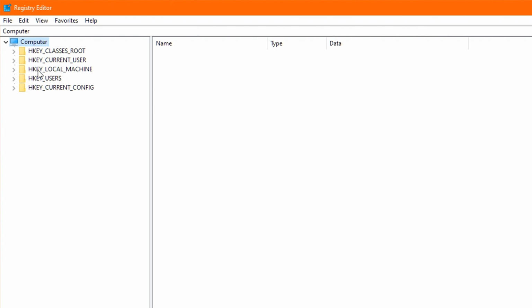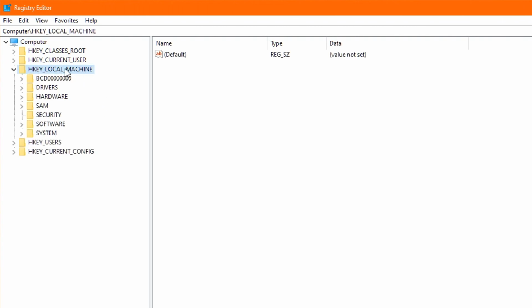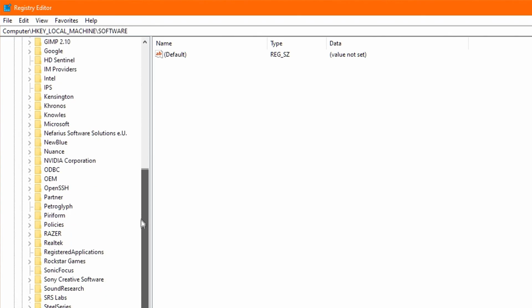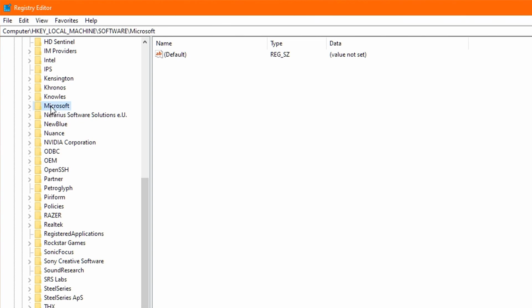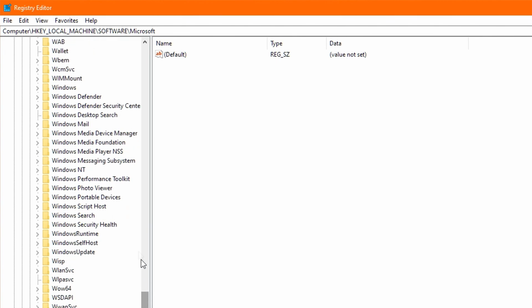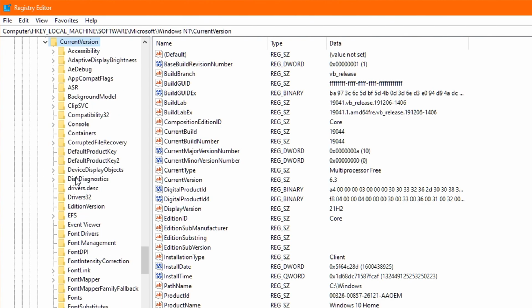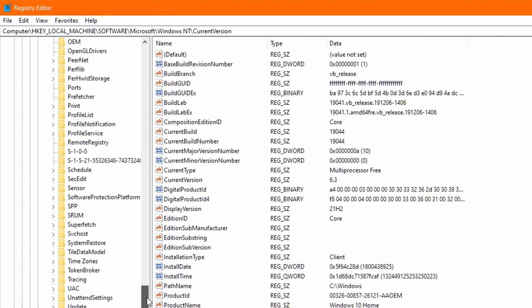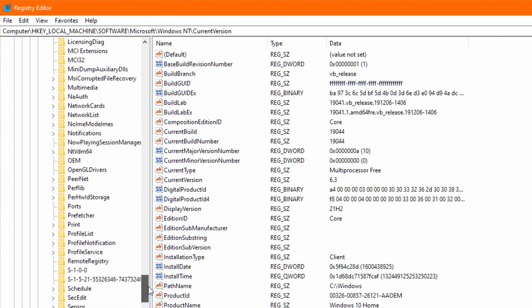So start off by double clicking HKEY_LOCAL_MACHINE, then double click Software, then find the Microsoft folder and once again double click it. Then scroll down until you find Windows NT. And you guessed it, double click that. Then double click the CurrentVersion folder and finally scroll down until you find the Multimedia folder and double click that one.